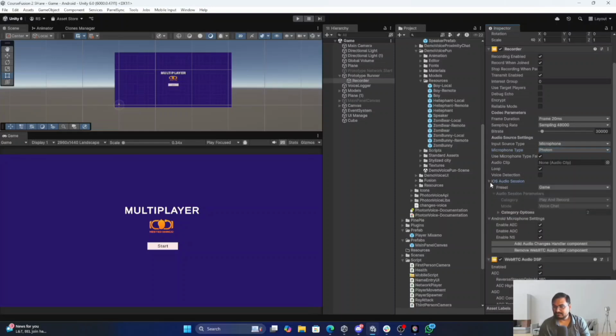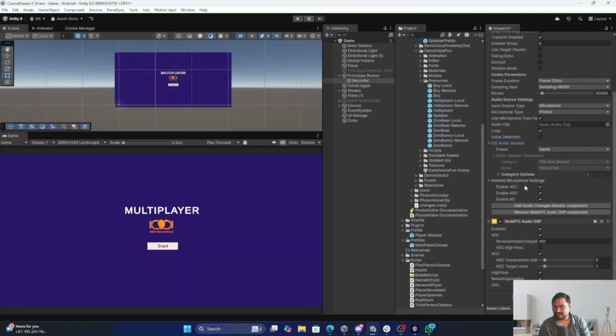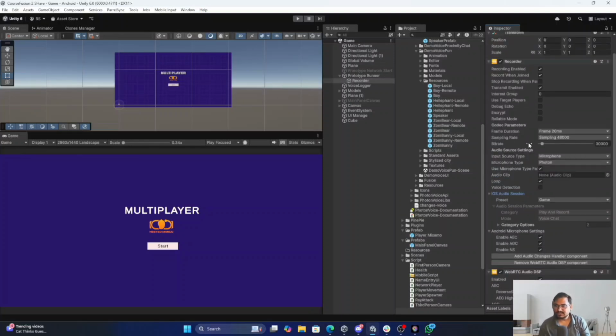And if you are creating for iOS, make sure that these are the settings. After that, a few things you can add, like we have added the WebRTC audio DSP, okay, and make sure that enable AEC is enabled. And a few things I have also changed, like here you can see the frame duration is 20 ms, great, and I have increased the sampling rate to around 48,000, so you can also see that this setting is matching with yours.